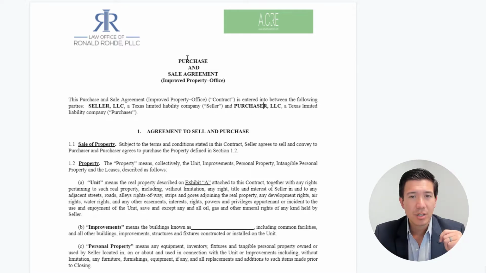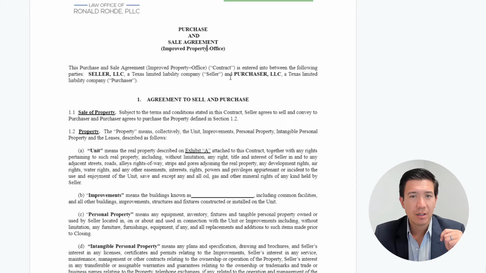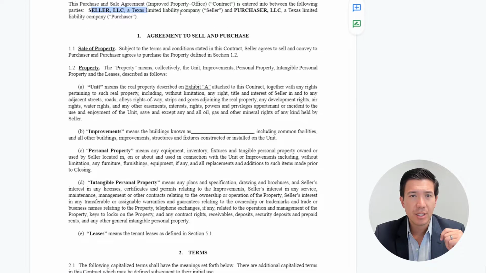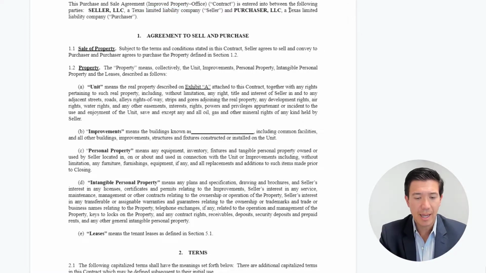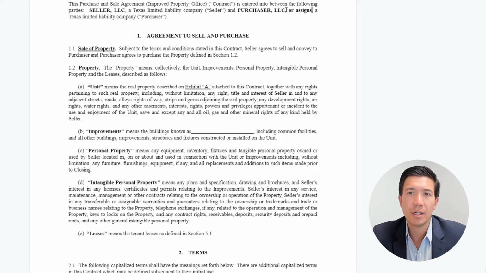So let's get started. Here we just have a title that's pretty generic, improved property office. You want to put your seller entities, including the type and state, same for the purchaser. This can be "and or assigns", so this one doesn't have that. We can also put that in to allow the purchaser to assign. No problem. So, sale of property subject to the terms: seller agrees to sell and purchaser agrees to purchase.